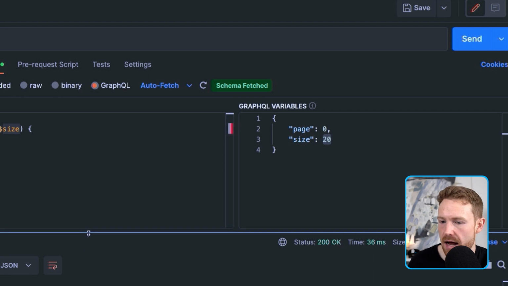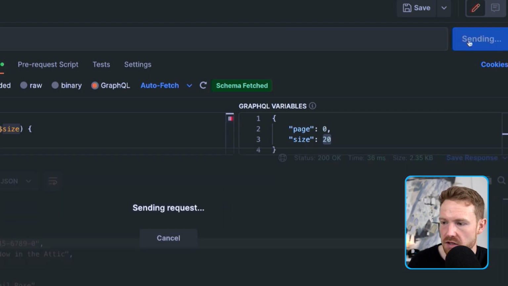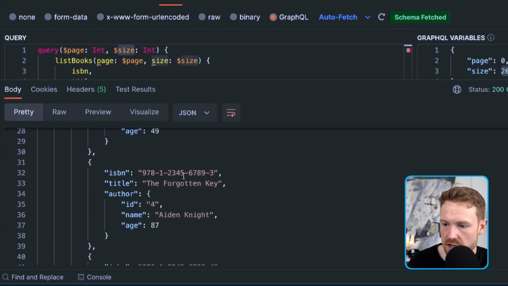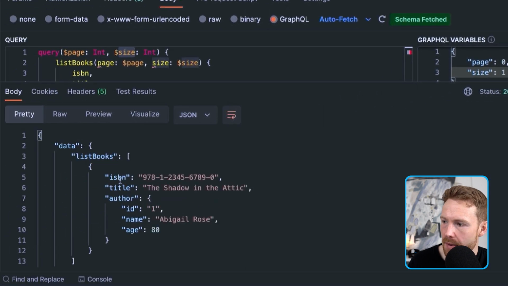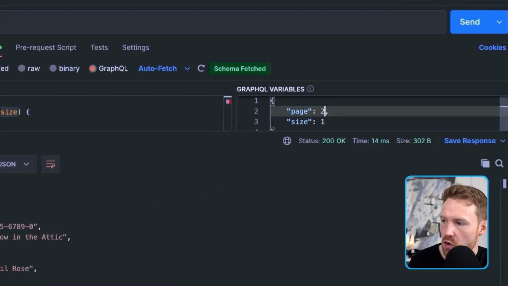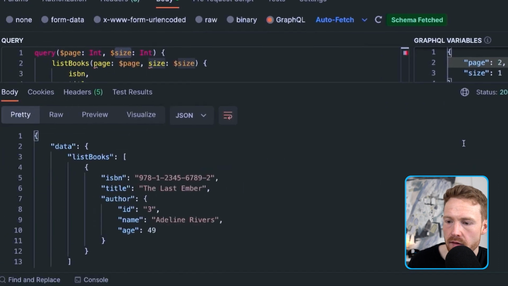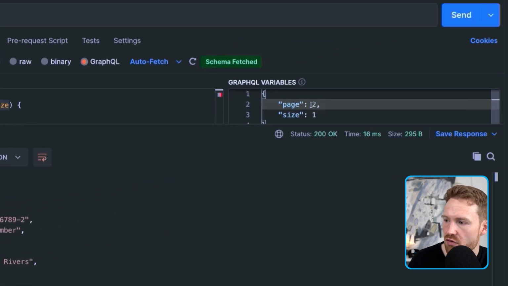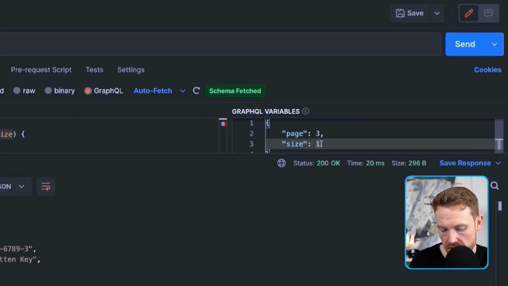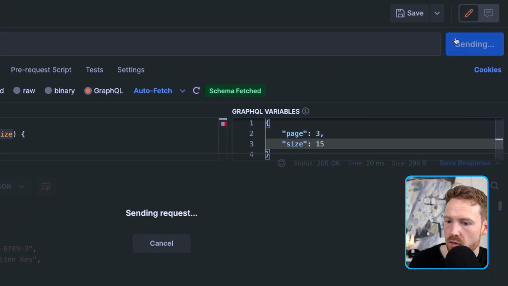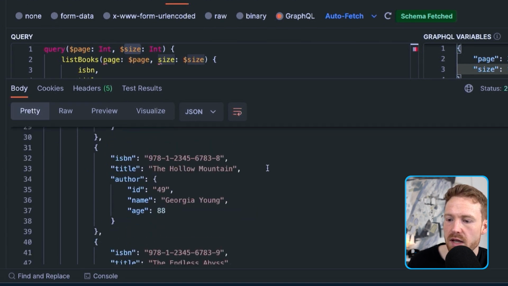So with the application now running, if we go up here and click on send, yes, okay, we get some back. That's good. What if we do a size of 1, for example? Great. So we only get 1 back. What if you want page 2 of size of 1? The last ember. What about page 3 size of 1? The forgotten key. What if we then want to make that size 15, for example? Then we get a lot more back. And there we go. How to use GraphQL from a Spring Boot application.